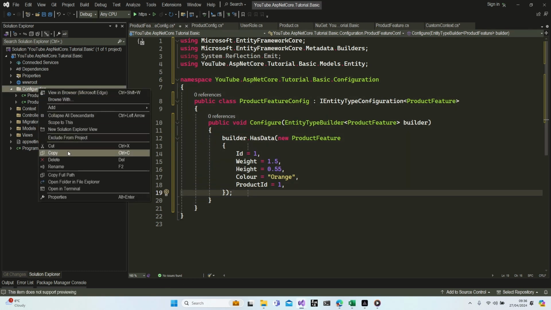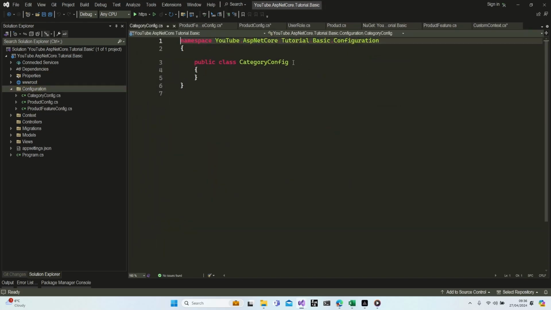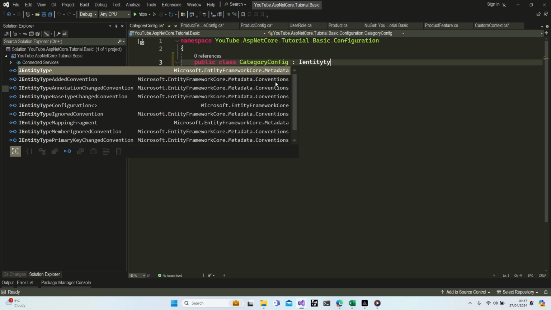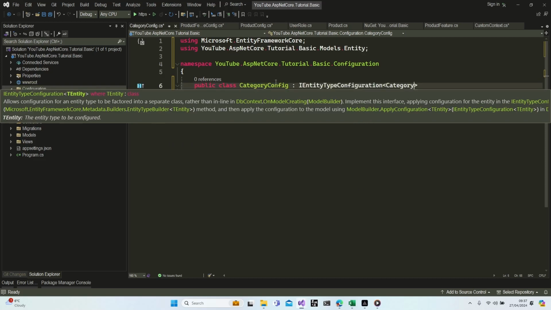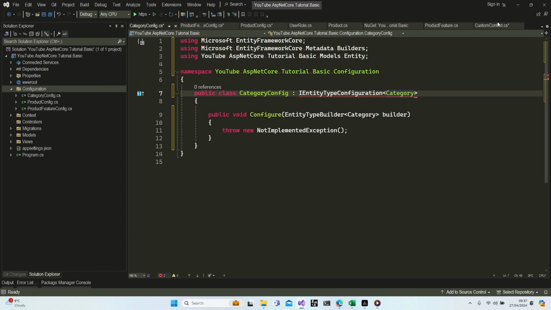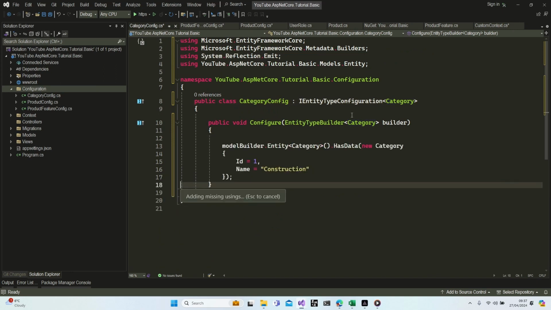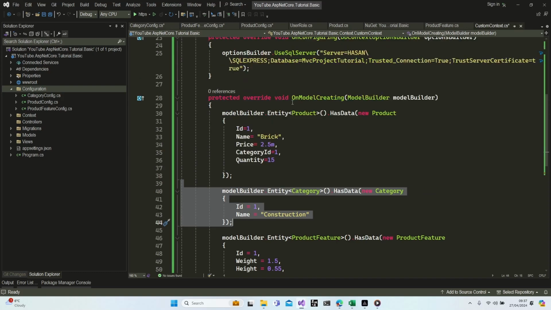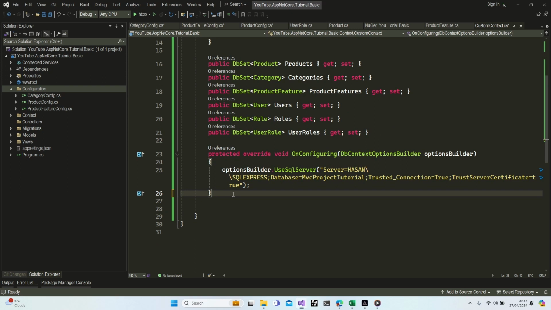All right, let's create the same class for Category. CategoryConfig, IEntityTypeConfiguration for Category. Let's implement the interface. Let's copy this section. Use builder instead of modelBuilder Category. Perfect. Now we can delete this whole model builder section. So you now have to use both methods.